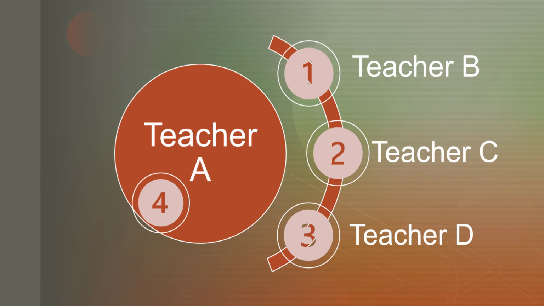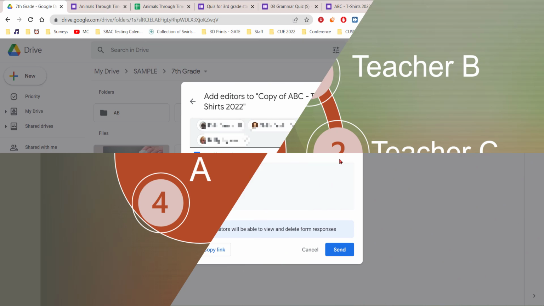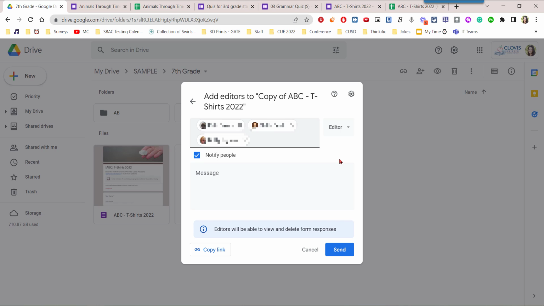And if all four of us design one each month, that's only 25% of the work for the entire school year. So this is how Google Forms becomes collaborative, where we as a team take a portion of the work, but we can share those resources over and over again throughout the year. And each of us can utilize those same quizzes.